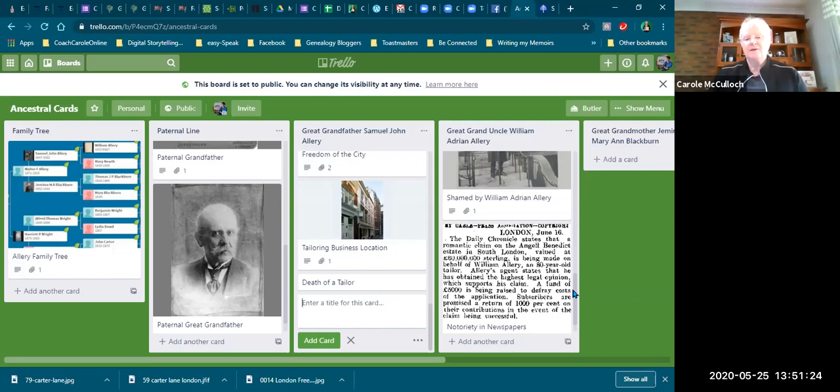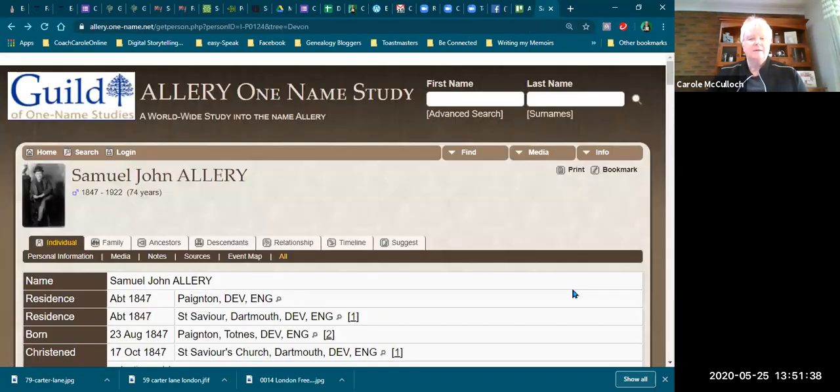I was lucky enough to also have a link to this place called One Name Guild. I'm going to take you there now. One of the people who are currently studying the Allery history has put together a massive amount of information about the Allery family, and I was so lucky. Here are all the pieces that I needed for my great-grandfather, Samuel John. All of his data is showing here, and I can scroll through this to find out even more.